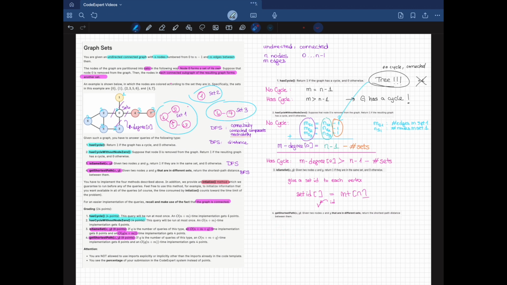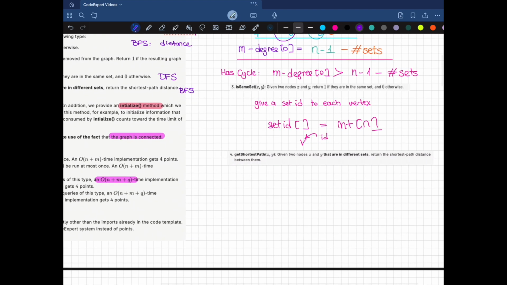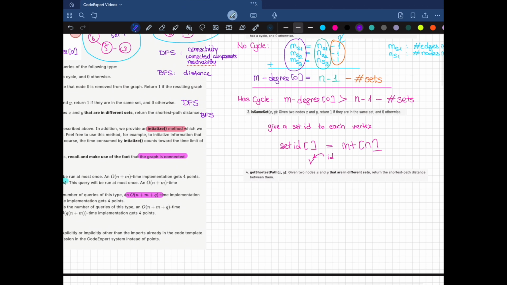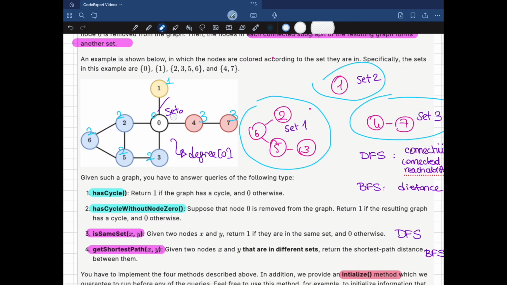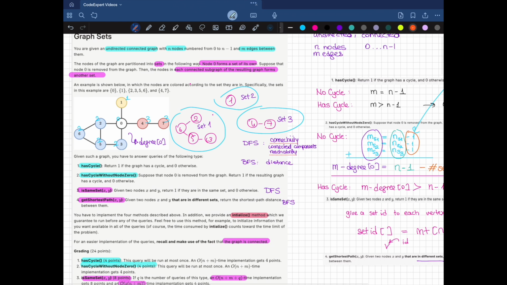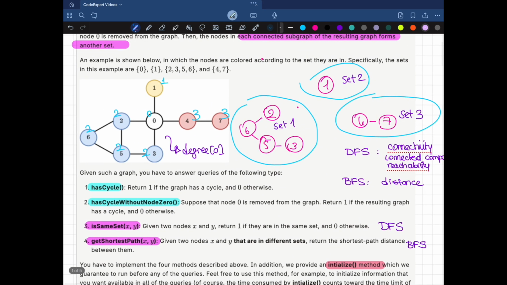So, our next question. Get shortest path. Given two nodes x and y that are in different sets, return the shortest path distance between them. Okay, so first, let me erase this. First thing to realize here is that our nodes are now in different sets. So it can be node 1 and node 3. It can be node 4 and node 2, but it cannot be node 2 and node 6.